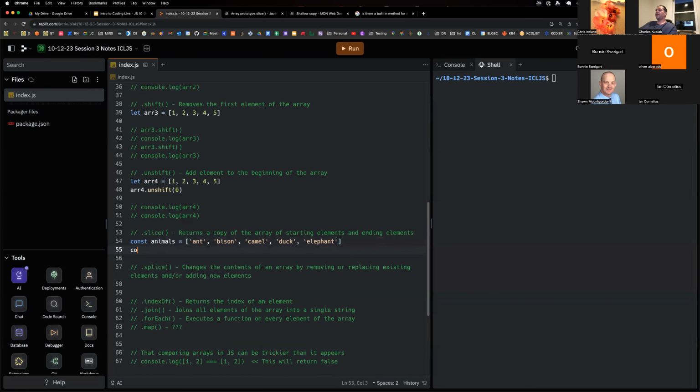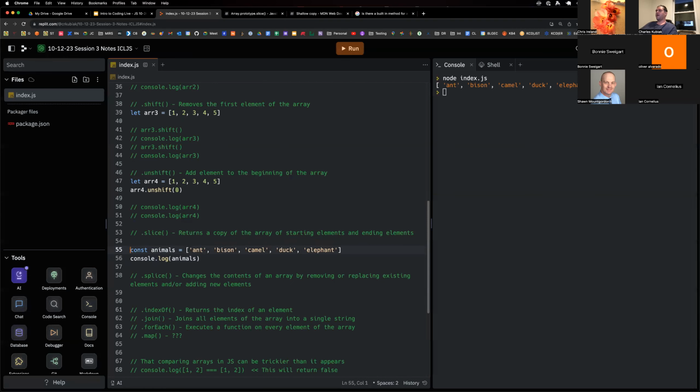So if I console.log animals, I get my entire array. Remember, every time we're dealing with an array, we know that we have index values. So I've got 0, 1, 2, 3, 4. So 5 elements in here, so my length is 5.